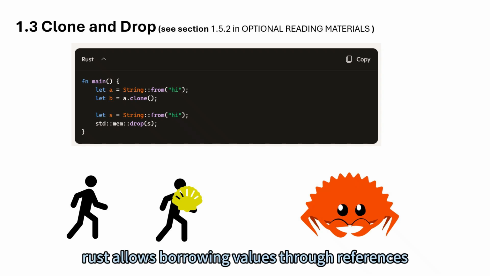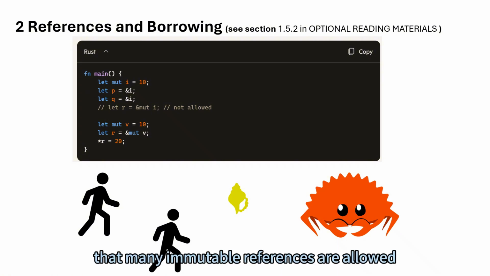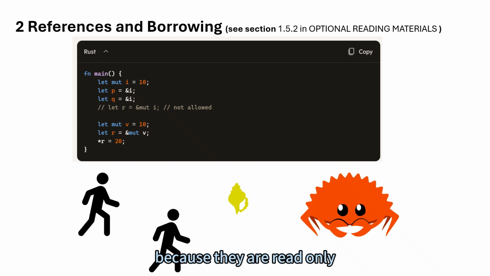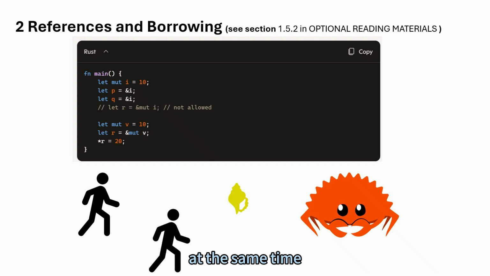Rust allows borrowing values through references with the following rules. The first one is that many immutable references are allowed because they are read-only. Only one mutable reference is allowed. You do not want to race the data. You cannot mix mutable and immutable references at the same time.